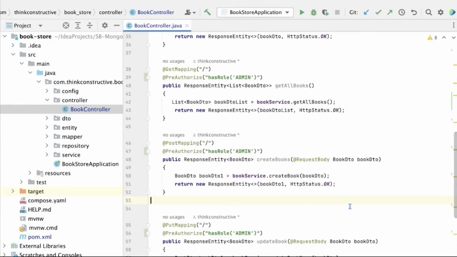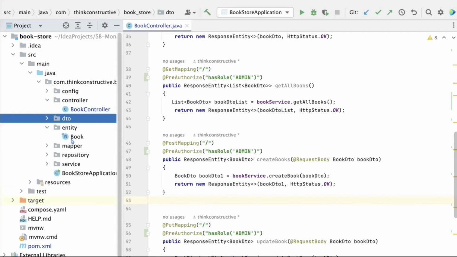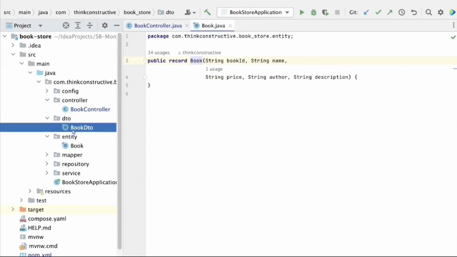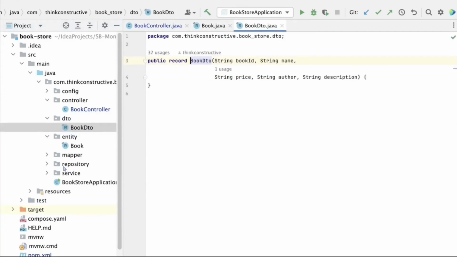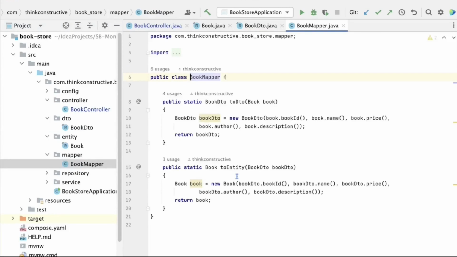These APIs are authenticated and authorized. I'll come back to what kind of authentication we have done in this and what next we are going to do. For the book controller, we have built a book entity. Here is the book entity. Here is the book DTO. And for book DTO to entity and entity to DTO, a book mapper.